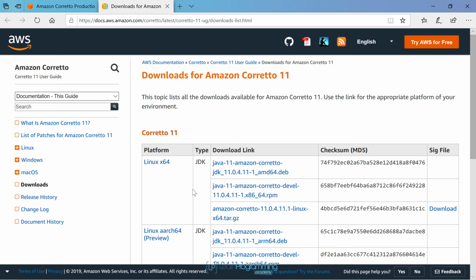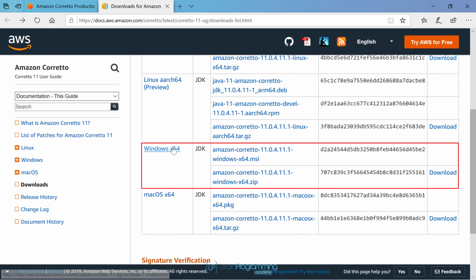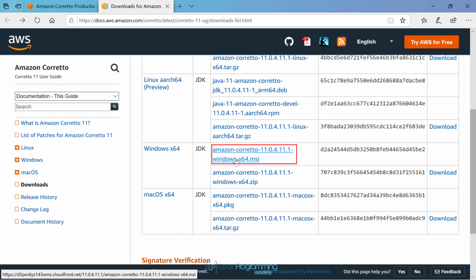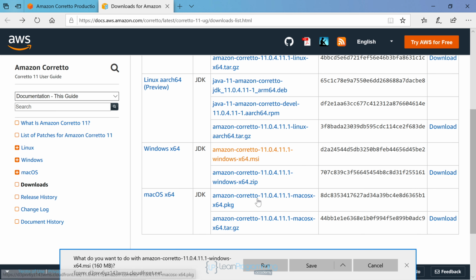And once we get to here, we'll choose our platform. We're on Windows. I'm going to come over here and click on the MSI file, which is the executable installer file. Alternatively, you can download the zip file if you want. There's probably no reason to do that. We're going to run the install. And that'll finish off, in this case, downloading first. And then it's going to start with installation.